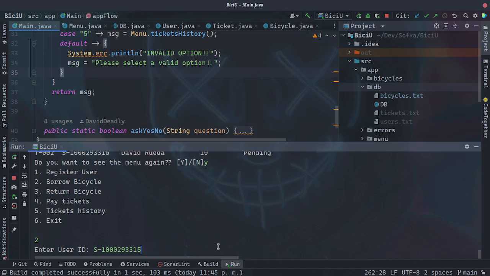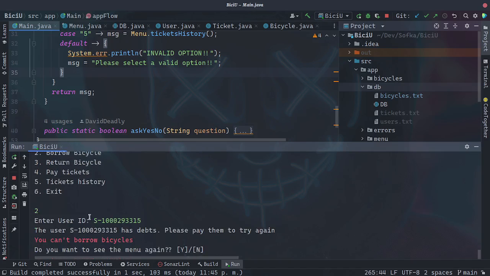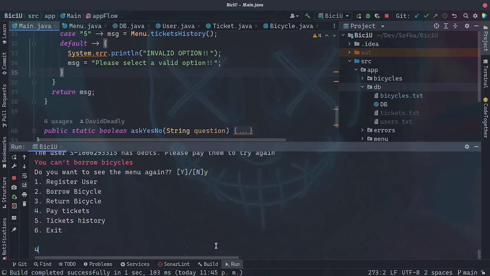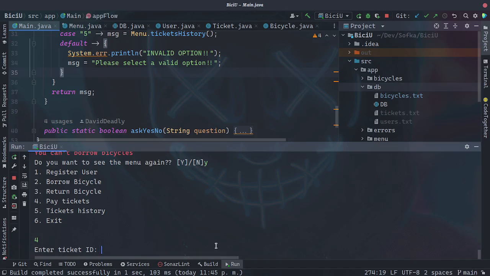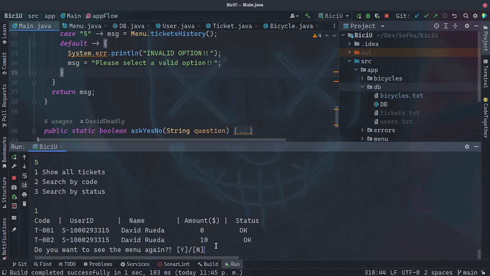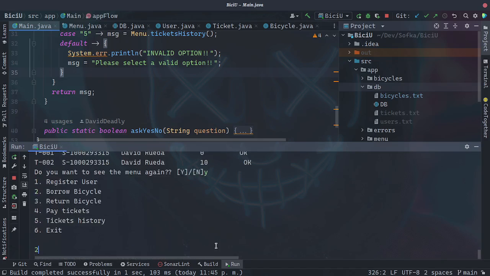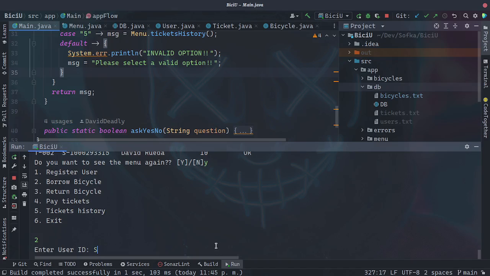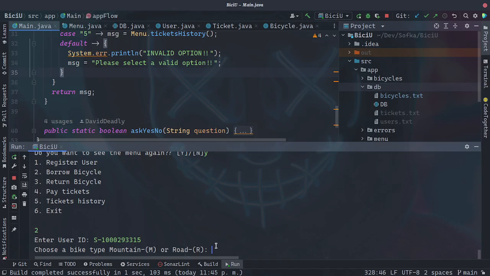So if we try to borrow a new bike, it would say that our user has debt, so we have to pay them first so we can continue. Let's pay them again. It is this one, I think, pending. Yes. Now it's okay. Let's see the history. Okay, let's try borrowing another bike. Yes, now we're available to borrow any bike.